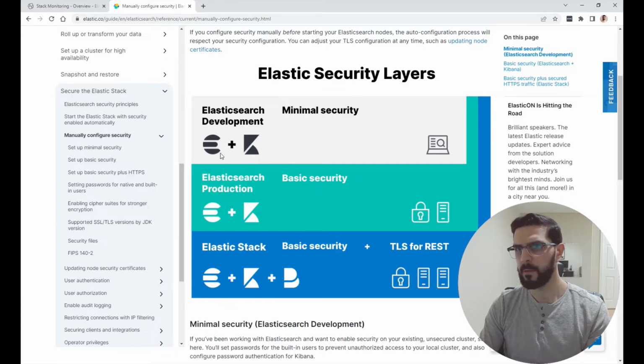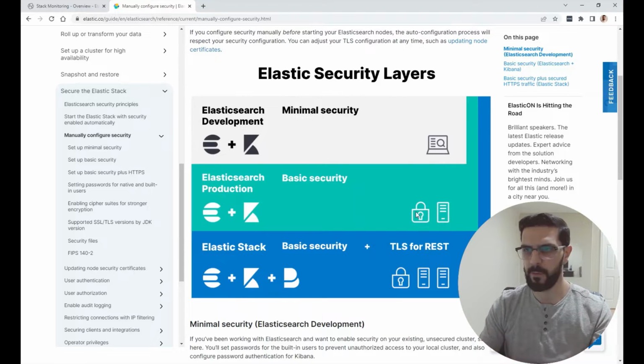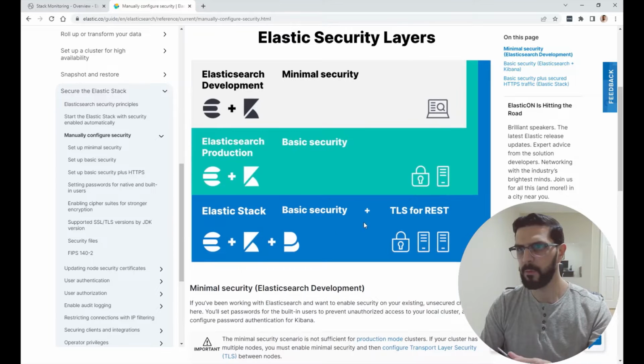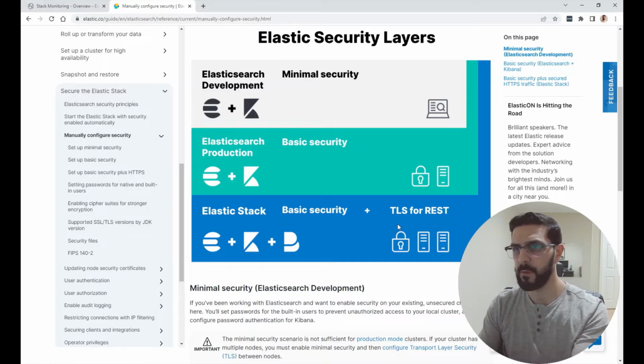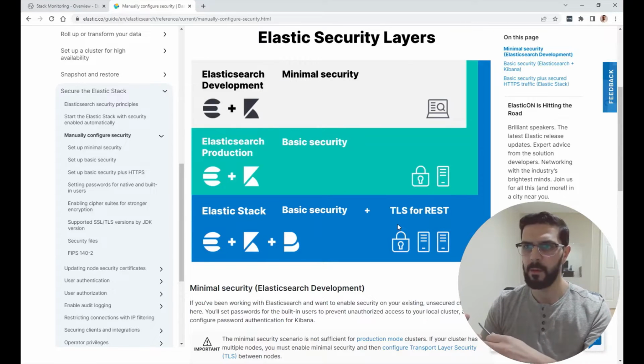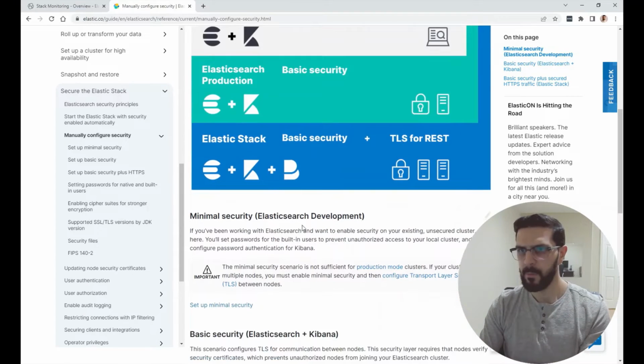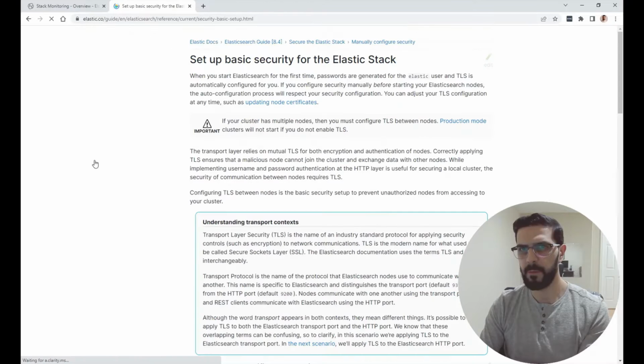And then a step further, or another layer, is when you set up basic security, you set up the certificates between the nodes and between Kibana and the cluster. And then you can also enable the TLS or the certificate authentication from the Beats as well: Filebeat, Winlogbeat, Packetbeat, whatever you are using. So I will start with basic security because I have minimal security enabled.